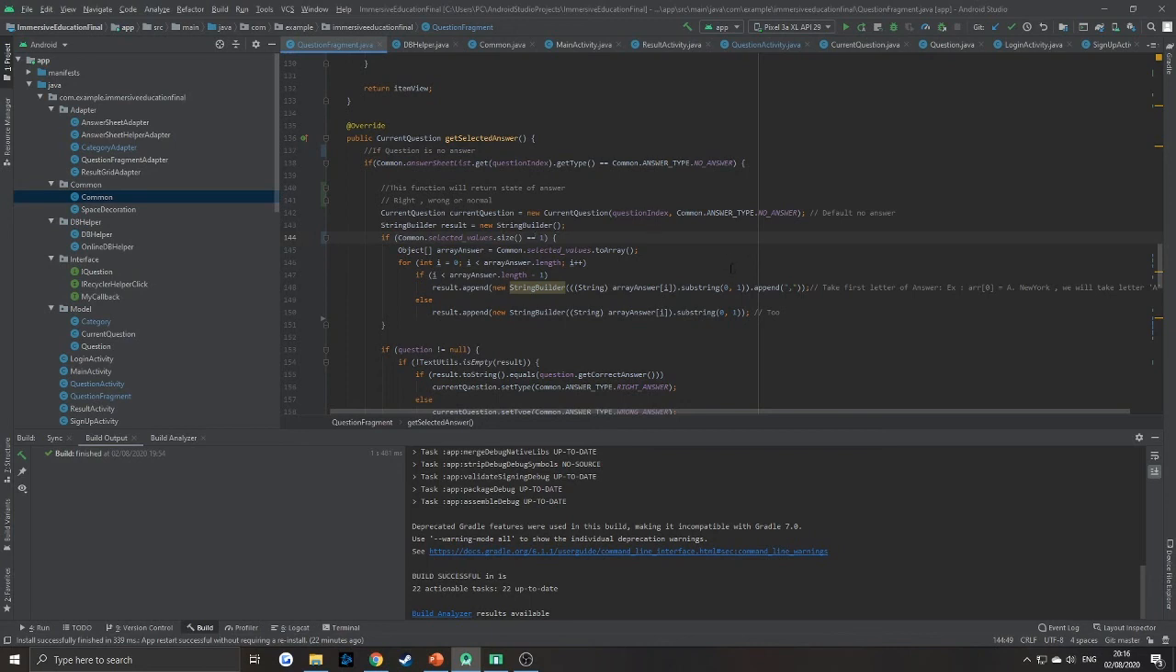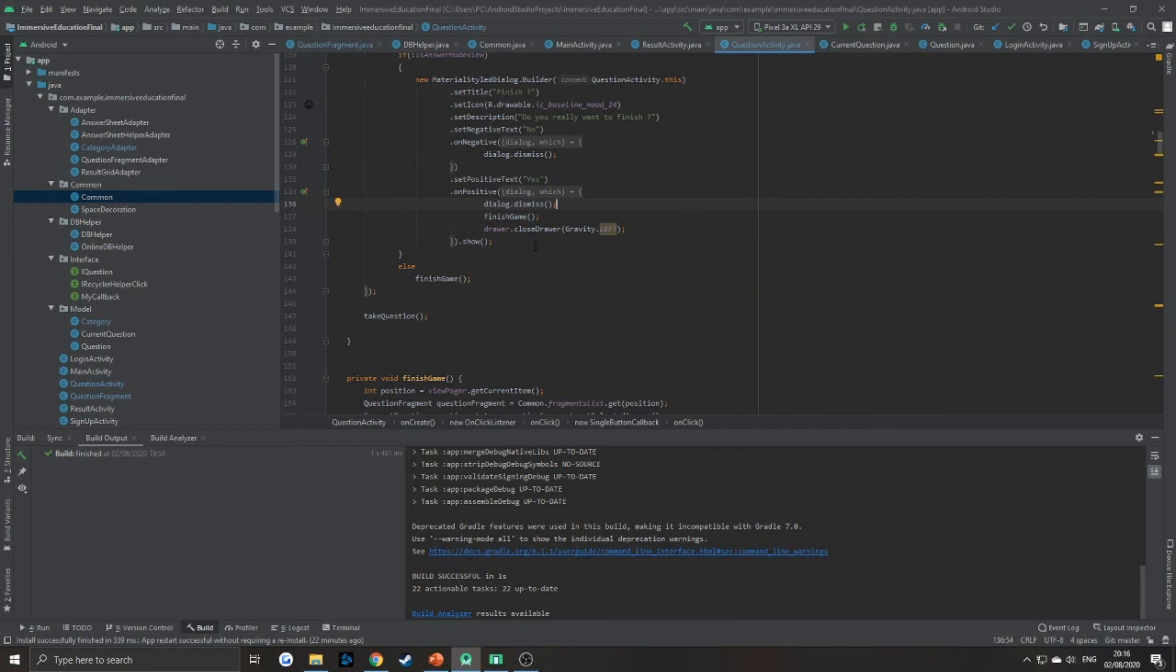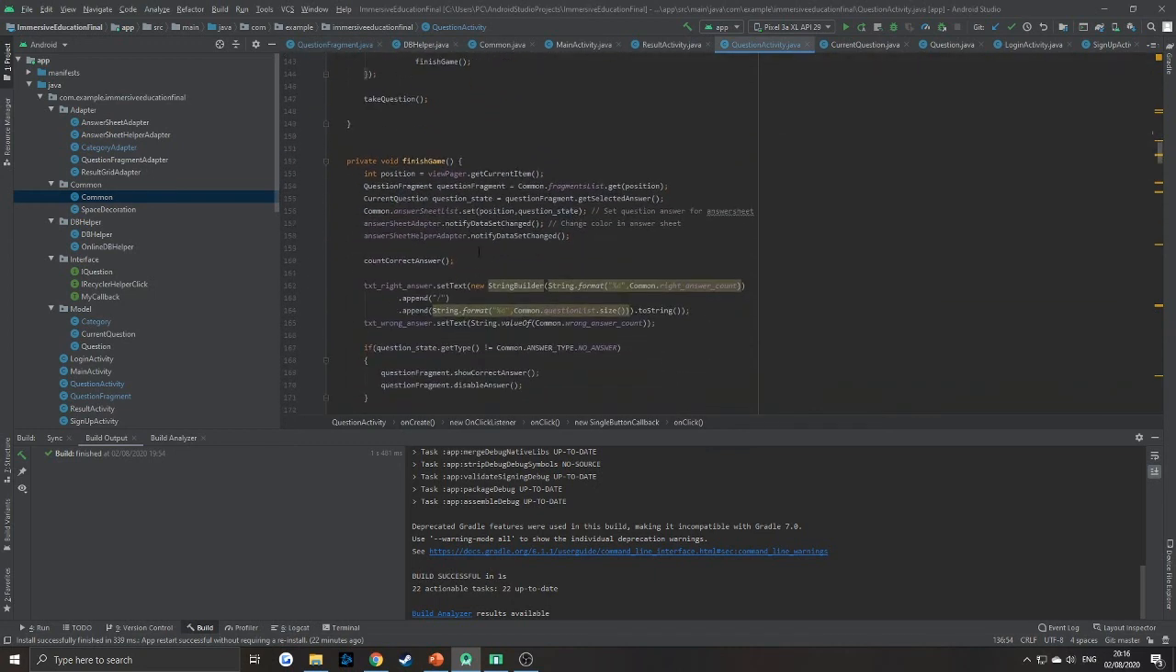And then for the first one, when I said the slider wouldn't work, that would be in question activity, and it should be around finish game. Yes, here I forgot .toString. It worked without .toString, but without .toString it wouldn't slide because it wanted to keep sliding and it just wouldn't slide. It took me ages to find that.